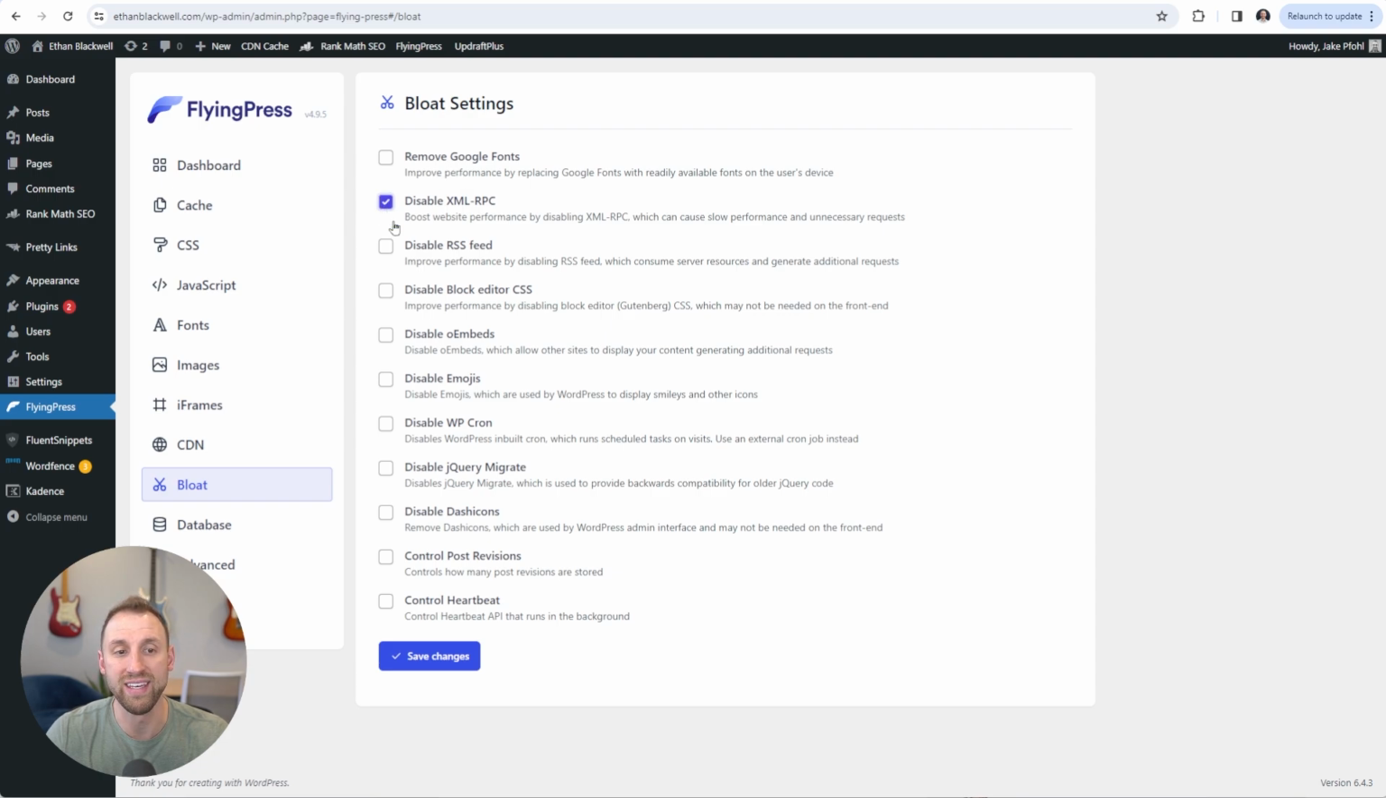We are going to enable the second option here. So this is something that causes unnecessary requests and can actually be a security concern on your website. It's an older protocol that was used, and so I would recommend disabling this.